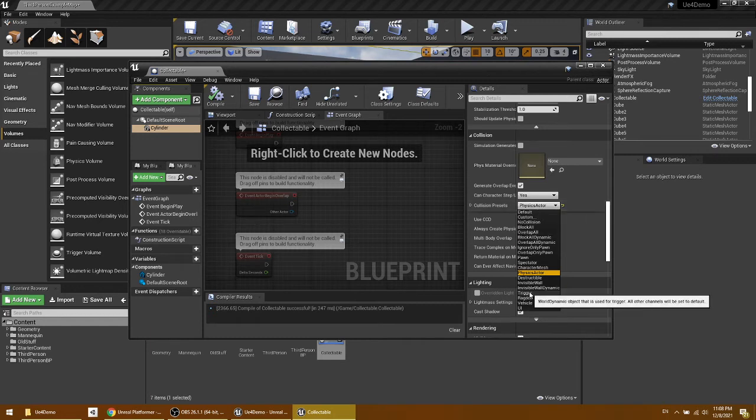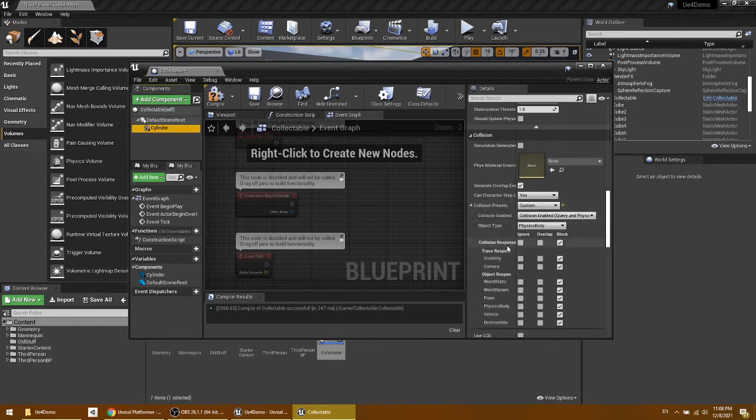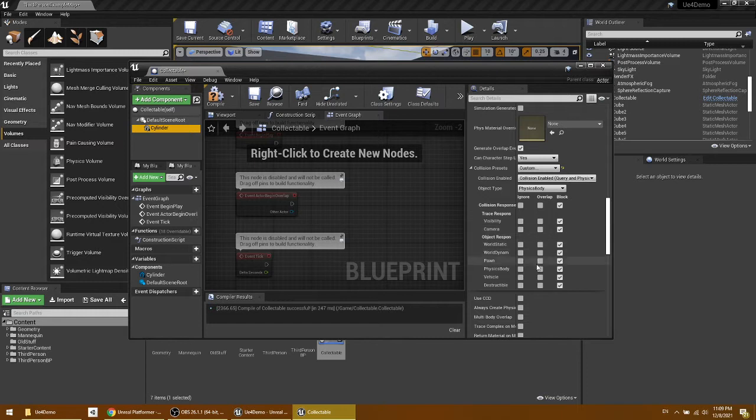But there are lots of other presets we can choose from. We can also choose custom, where we decide which things it overlaps with, which things it blocks and gets knocked around by, and which things it just plain ignores, doesn't generate any events for. So let's say it overlaps with pawns. Pawns are things that can be controlled by players or AI. So let's try that one. So it's just overlapping with pawns.